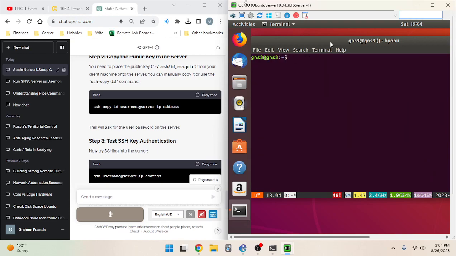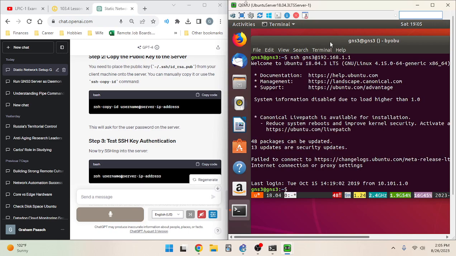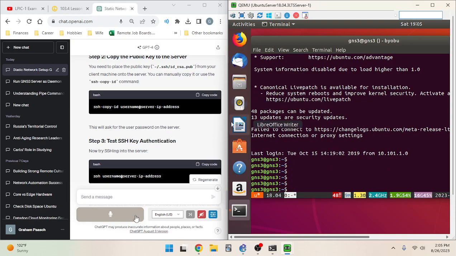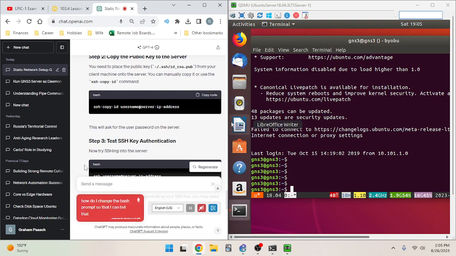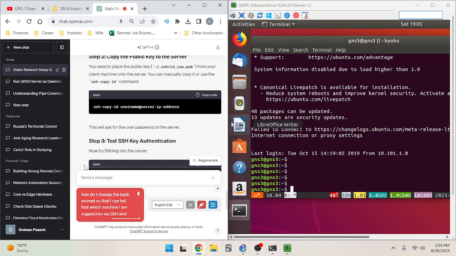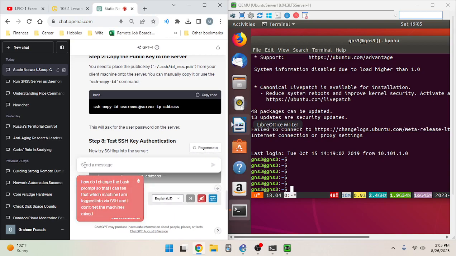Okay, so now I can do SSH GNS3 at 192.168.1.1, and I'm .2. There we go. So how do I change the bash prompt so that I can tell which machine I am logged into via SSH and I don't get the machines mixed up?